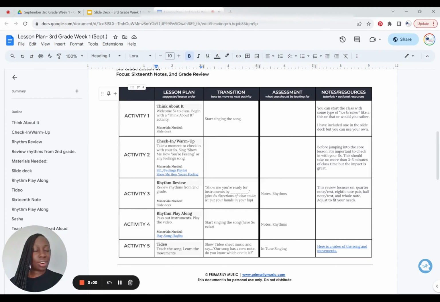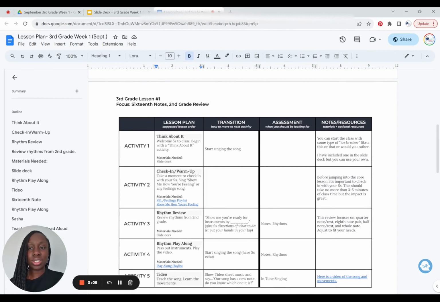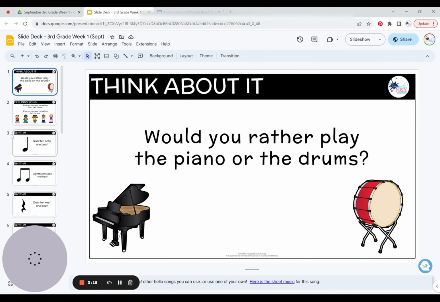Okay, let's move on to grade three, week one. The focus is 16th notes and also some review from second grade. Again, make sure you make a copy of this for yourself. I'm going to head on over to the slide deck so you can see what these look like.